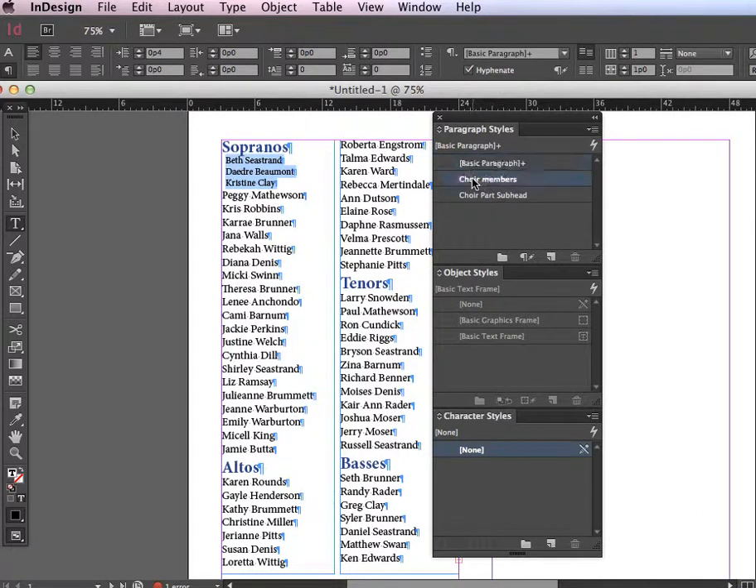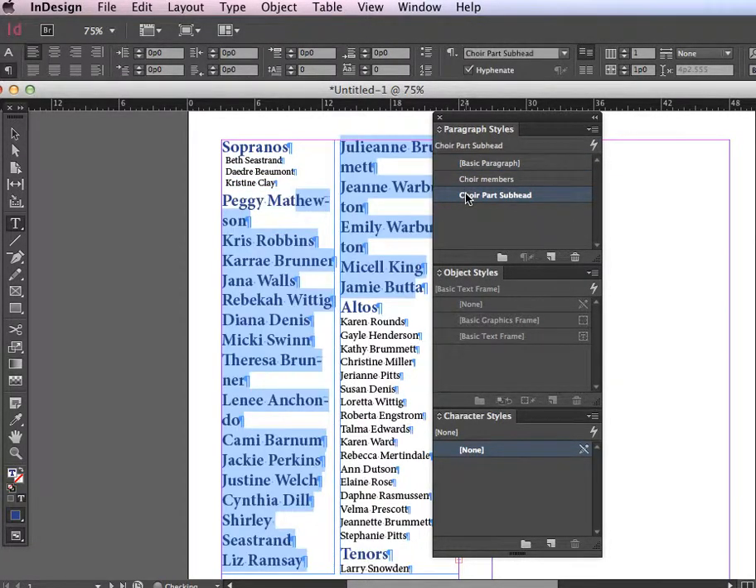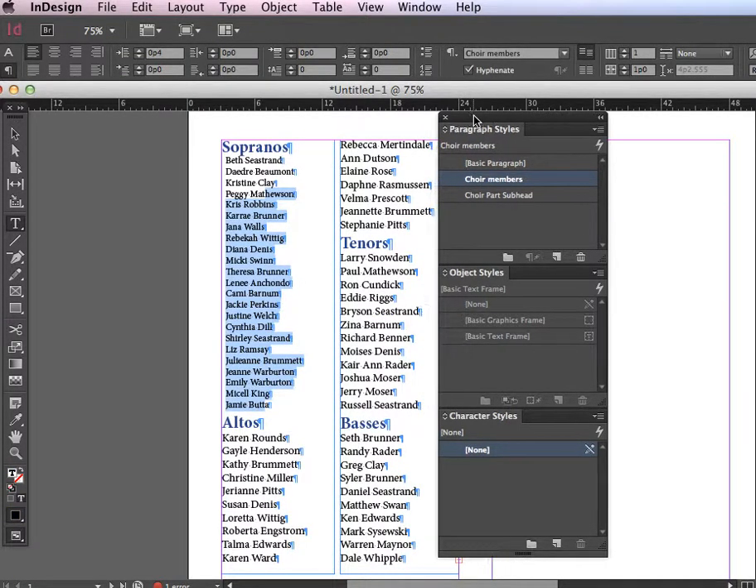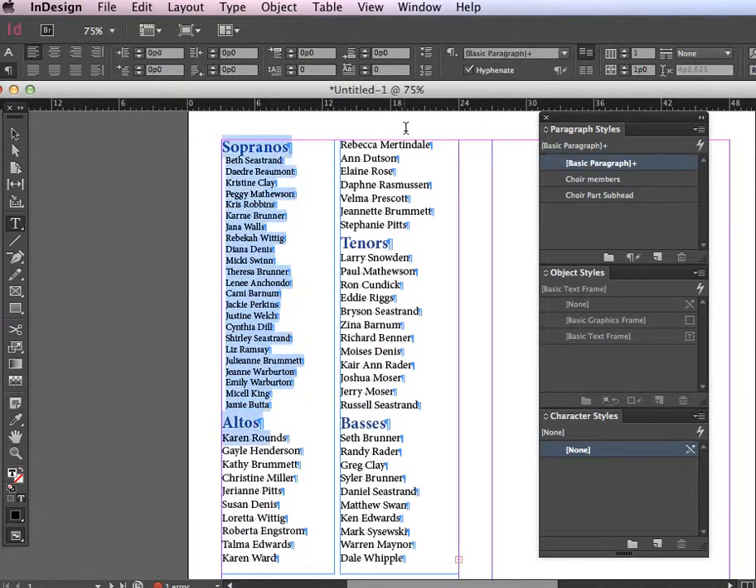And I'm going to apply choir members back to that one. Okay, now look at this. I can easily just select this whole area here and select choir members, there we go. And all the formatting changes the same. Same thing here for altos.